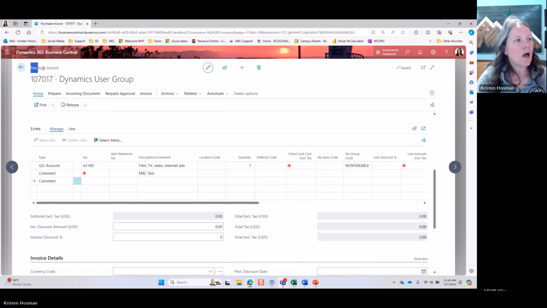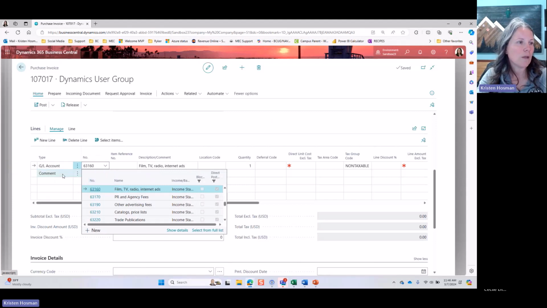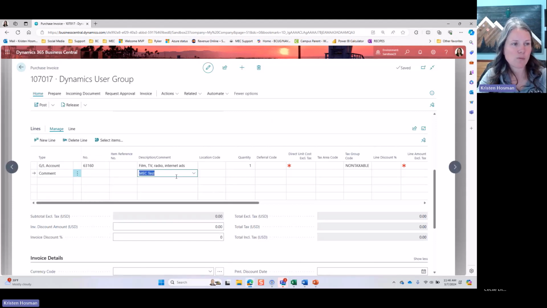Now, on the purchase invoice here in the previous setup, we had said, hey, we want this to automatically be added to the purchase invoice. That was the selection that we picked. So that's exactly what happened. We have our GL account being that internet account. We have the comment line that was on there as well.